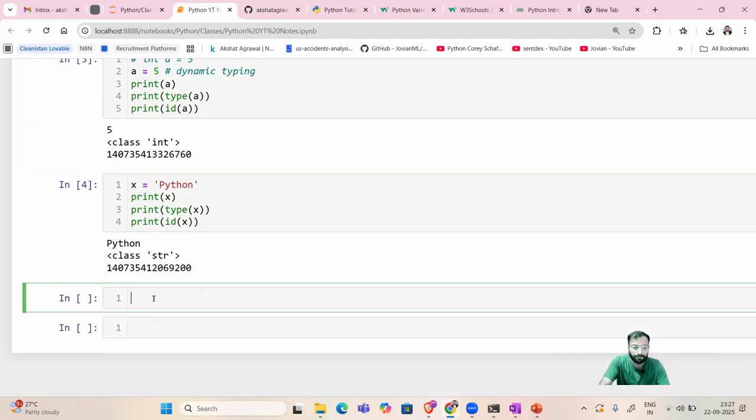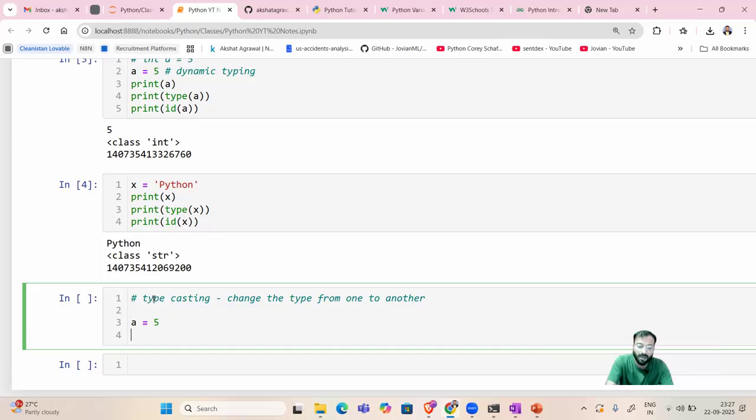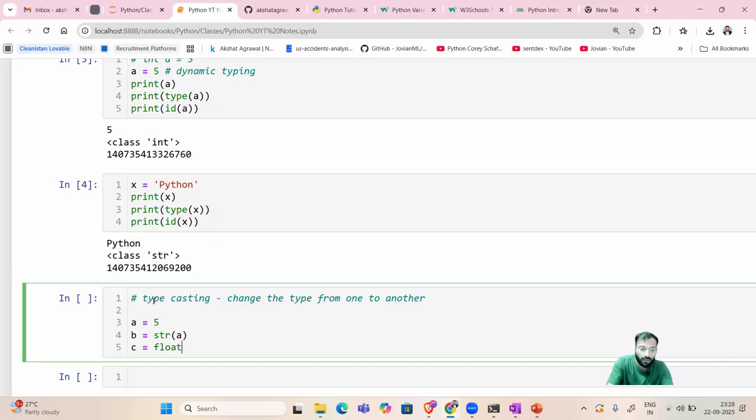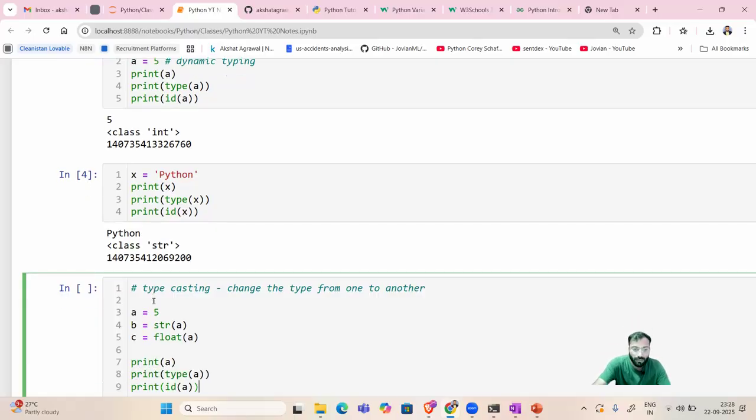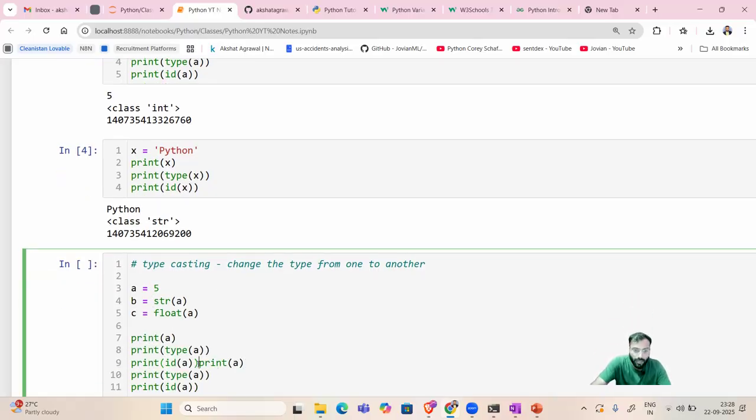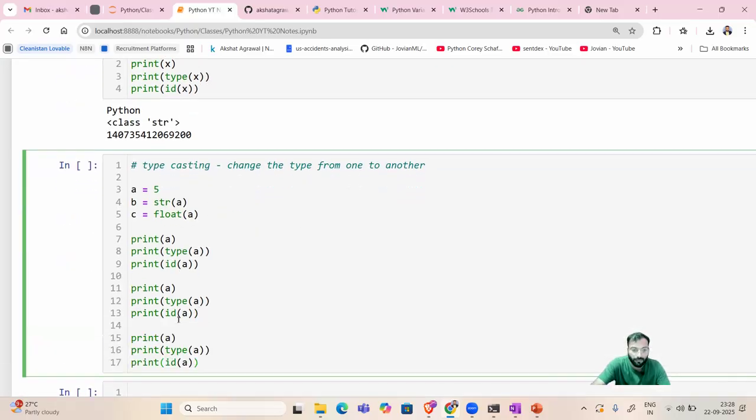Now, what is typecasting? Typecasting means changing the data type of a variable from one to another. For example, if I say a is equal to 5, b is equal to str of a, and c is equal to float of a. Let me print all of them: first a, then b, and then c. While I'm writing this, try to tell the output of this code in the comment section. What will be the output of this program?